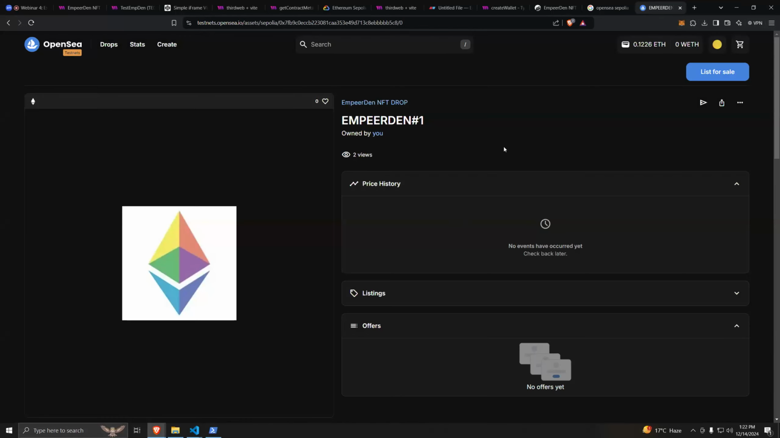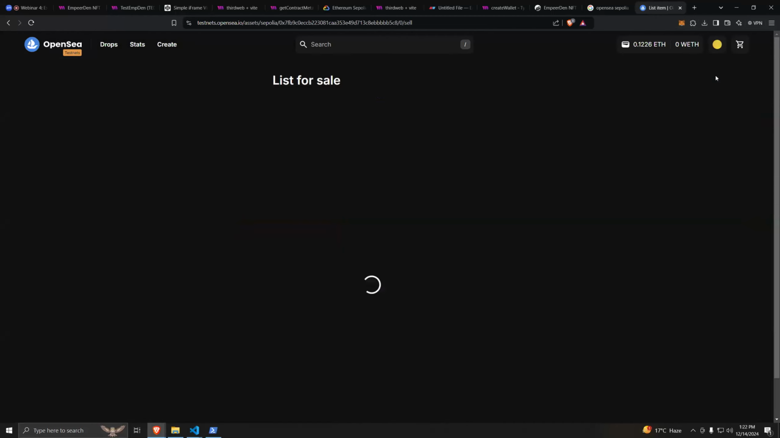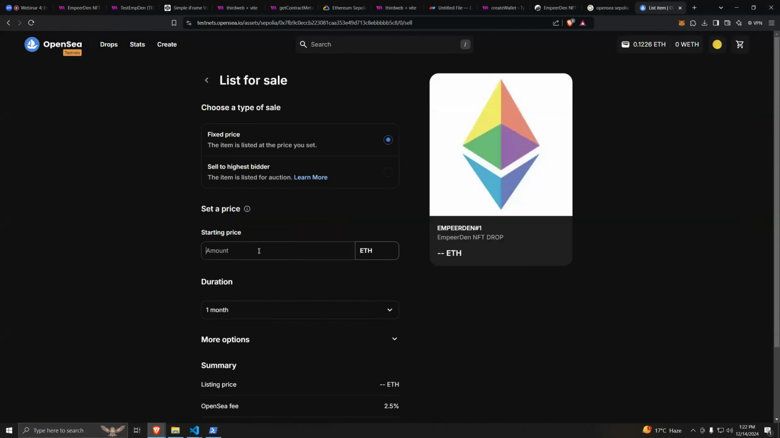So you can see this is an NFT that is owned by me. I can also list this NFT for sale. I can sell this on OpenSea as well. I can set any amount I want to sell. Let's say I want to set it for 0.1 ETH. I minted this for very little, and I want to sell it for 0.1 ETH.